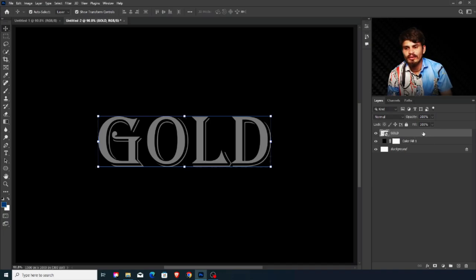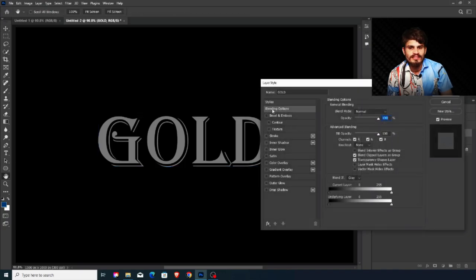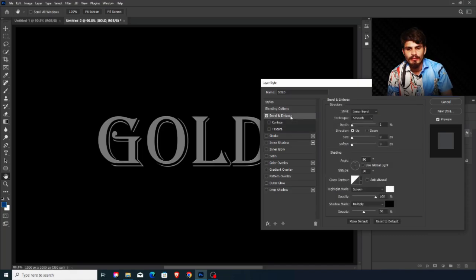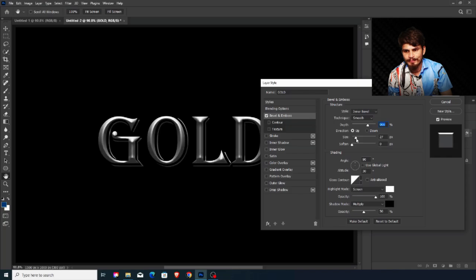Now just double click on the right side of this Gold layer, and you can select the Blending Options. In the blending options you can select Bevel and Emboss. Just double click on this to change its values, and you can copy these values. I am selecting a depth value of 625, or I type 666%, and I am selecting a size of 11 pixels, a style of Inner Bevel and a technique of Smooth, a shading angle of 90 degrees, and an altitude of 30 degrees.